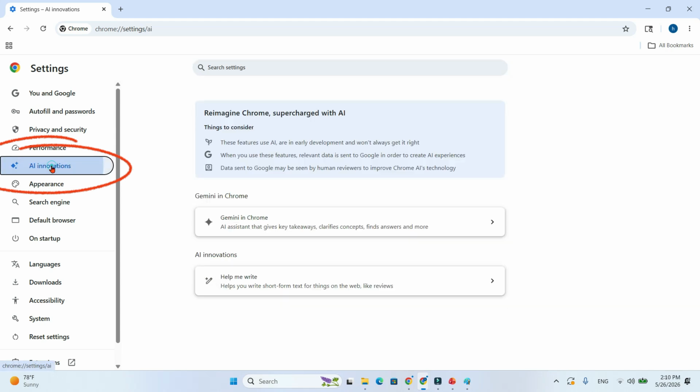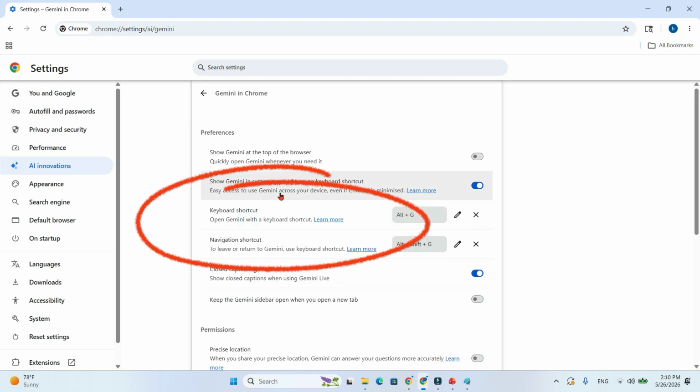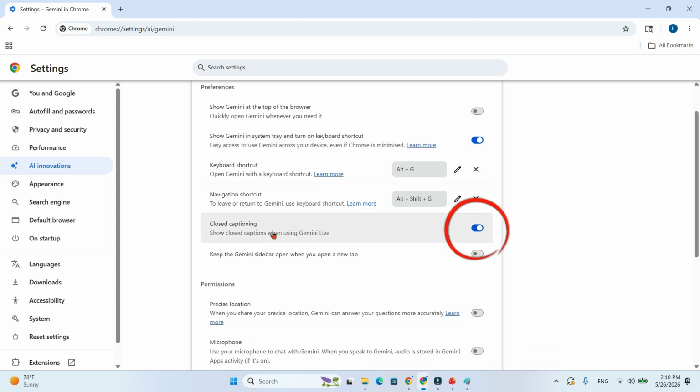Click on it to open the Gemini settings. Now you will see an option called Gemini in Chrome. Click on it. Inside this menu, scroll until you find the setting named Closed Captioning. You will see an option that says, Show closed captions when using Gemini Live.